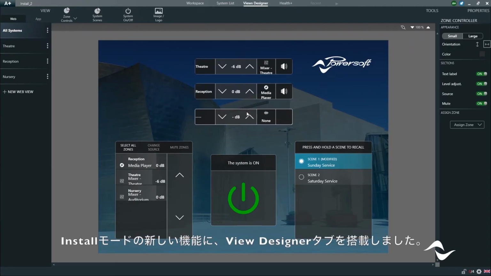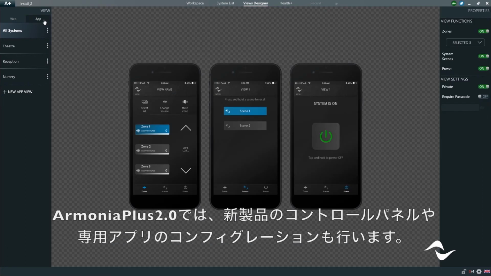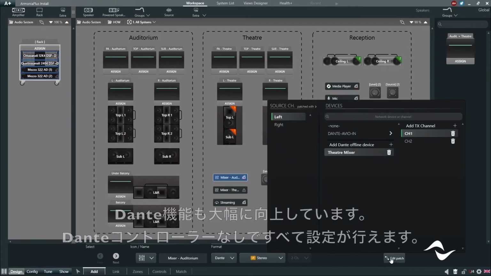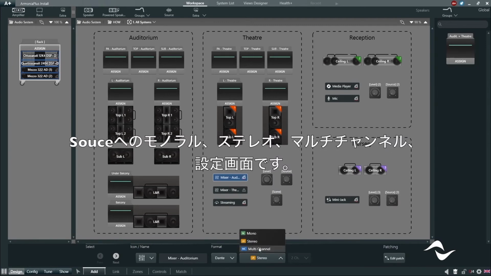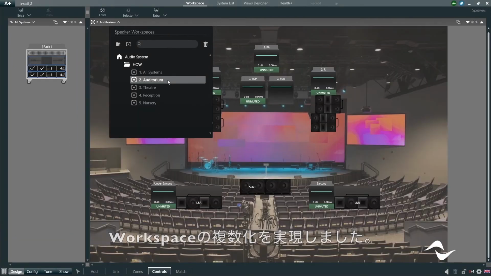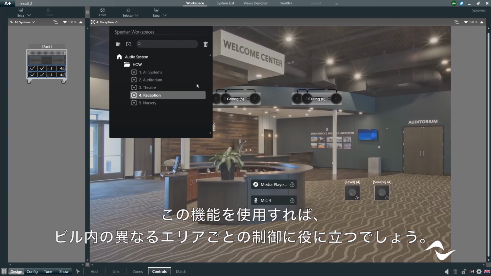As part of this install skin, we're also introducing something called the Views Designer that allows you to create your own user control interfaces, including for mezzo amplifiers. Armonia will also allow you to do the configuration of passive controls and the mobile app. It provides full Dante integration and routing directly in Armonia, so that means you don't need to use Dante Controller. And it allows you to do the management of mono, stereo, and multi-channel sources. And finally, on the graphics side, Armonia now has multiple workspaces that will allow you to display different rooms, parts of a building, or even rack rooms.